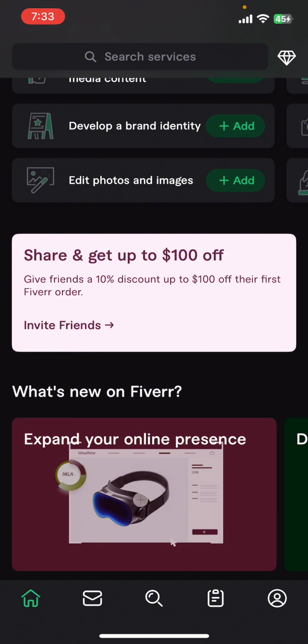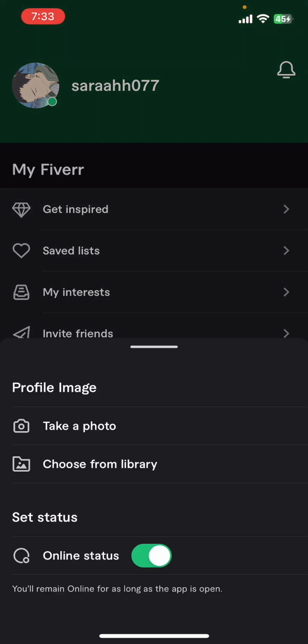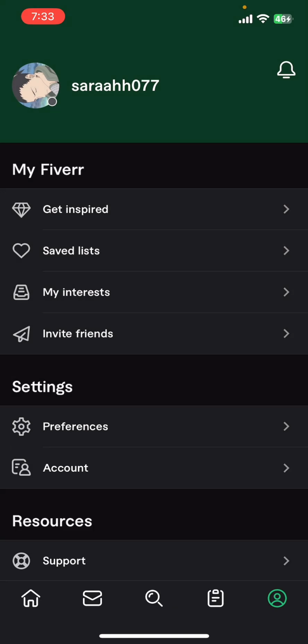Now on the screen at the bottom, you're gonna find 5 options: Home, Messages, Search, Order, and User Icon. Tap on User Icon, then navigate your way to the top left corner of your screen, where you're gonna find a display picture. Tap on it, then a menu will appear from the bottom of your screen where you can see options like Profile Image and Set Status. Now under Set Status, you'll see Online Status, which you're gonna have to turn off. And guys, that's it. That's how you turn off active status on Fiverr.